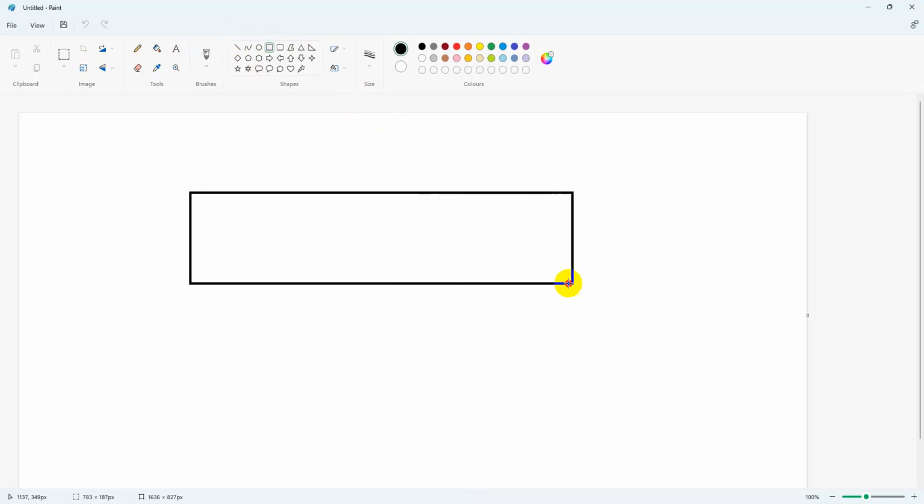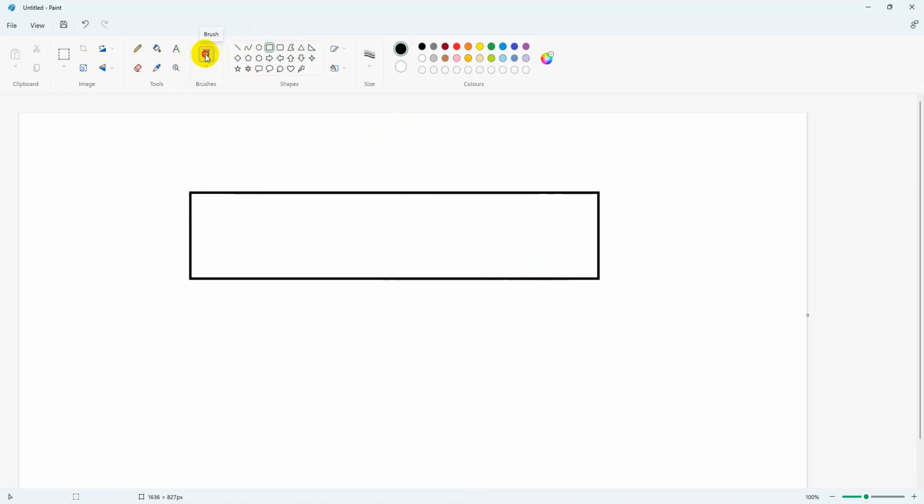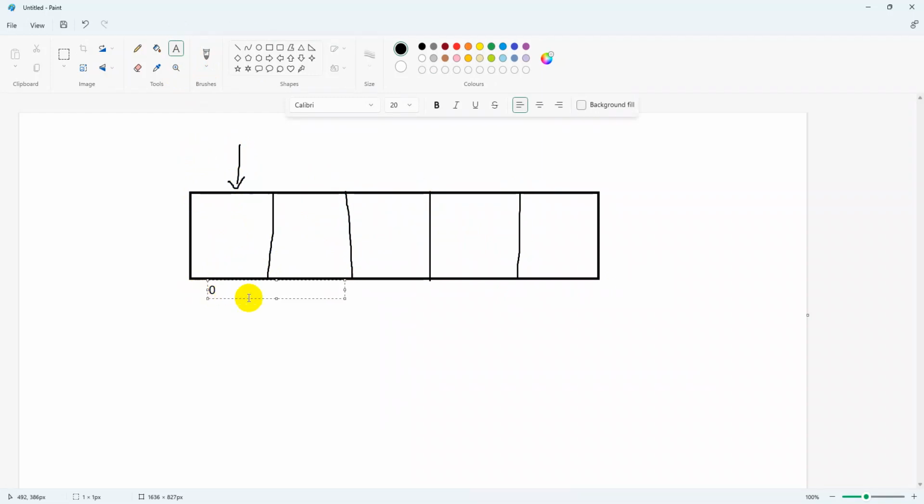Suppose this is an array, and here I want 5 memory locations to be occupied: 1, 2, 3, 4 and 5. So like this we have 5 memory locations. To store a value into a specific element location, we are going to use the index. Index always starts with 0. So if the size is n, we are going to store the values from 0 to n minus 1.